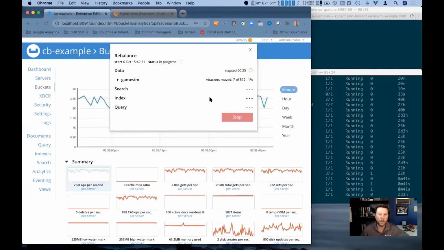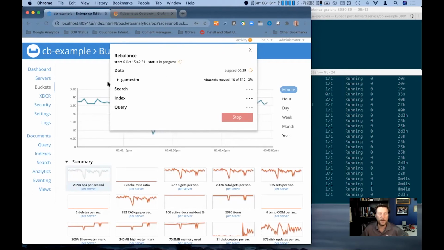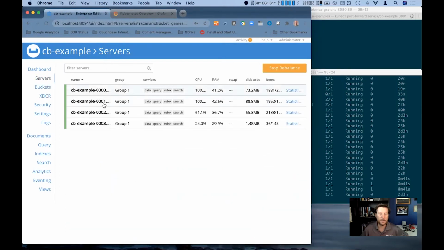As a matter of fact, if I were to pop over here, yep, sure enough, I've got a rebalance going on. So I have 3 different nodes in the cluster. If I look at the servers, I should in fact see 0, 1, 2, and 3.